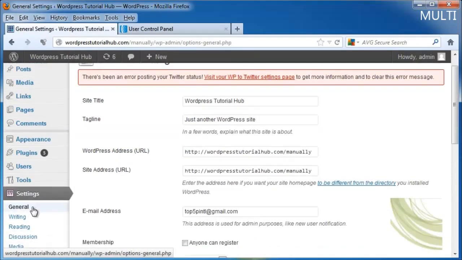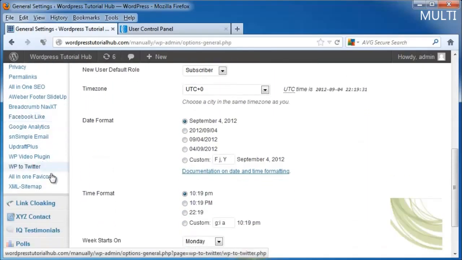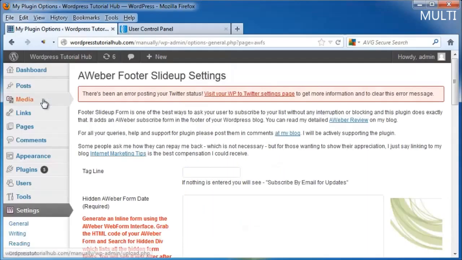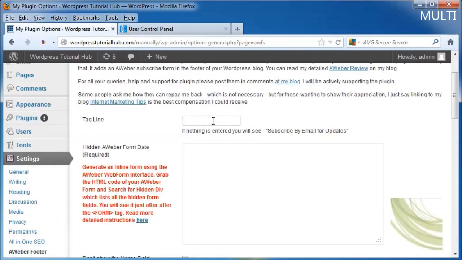Next I'm going to click on Settings and scroll down until I find Aweber Footer Slide Up, and click on that to change my settings. In the tagline box, you can either enter a tagline of your own or leave it with the default, which is "subscribe by email for updates." I'm going to put "subscribe to my email list." And here we're going to need to put in the HTML code of our Aweber form.